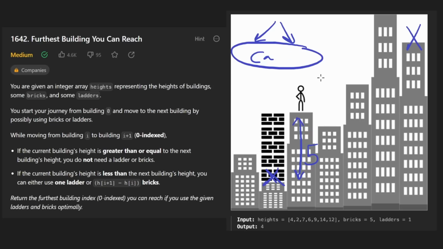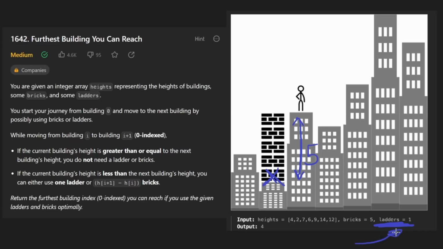Just thinking about this problem, the way I described it, a ladder is kind of like a superpower. Where do you think we want to use the ladders? Probably on the maximal differentials, right? Okay, but the only problem is we don't know where those max differentials are. Like at this point, how do we know that this difference of 5 is going to be greater than the difference that's coming up, which is 2? Actually, I think it's 3, but that's not super important. But again, how do we know that? Well, I guess we don't. So what can we do?